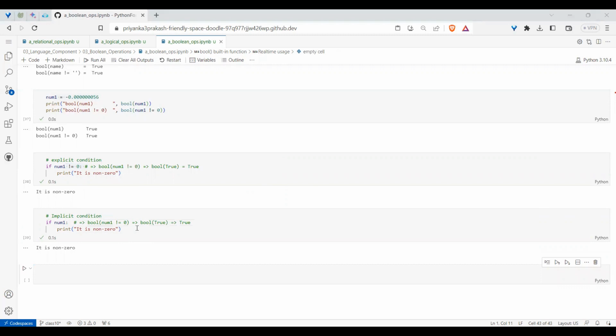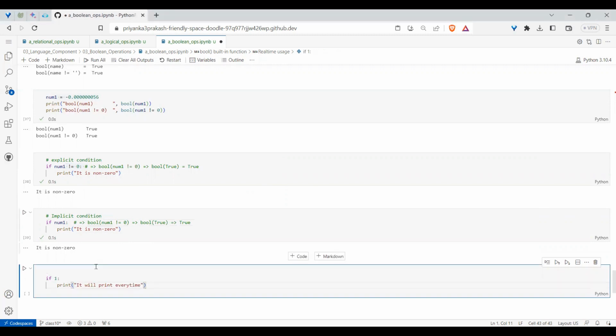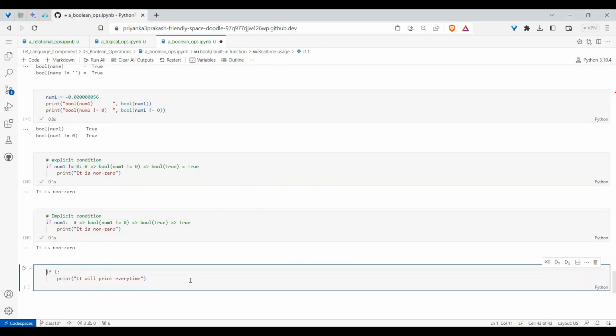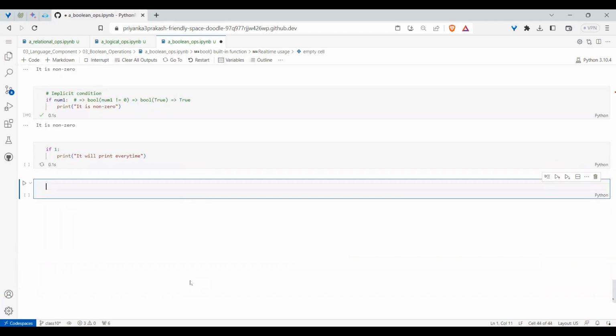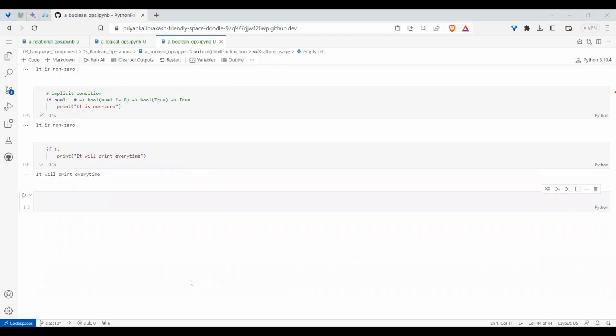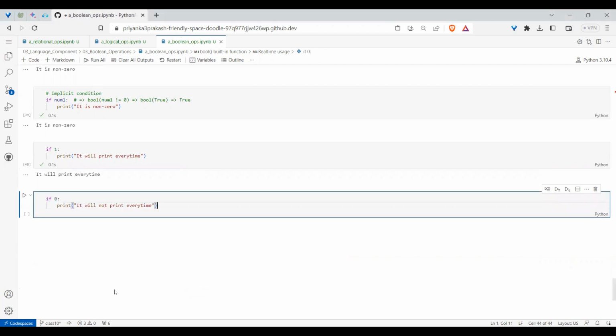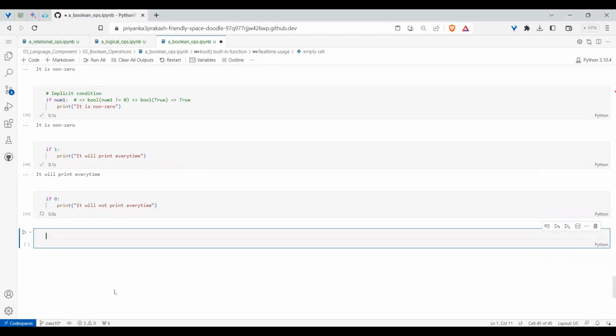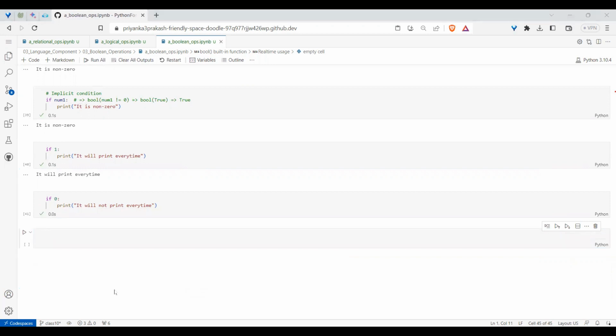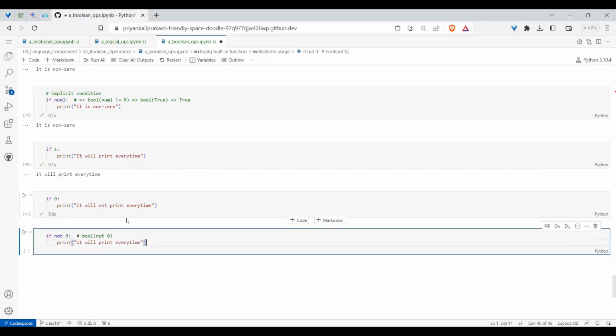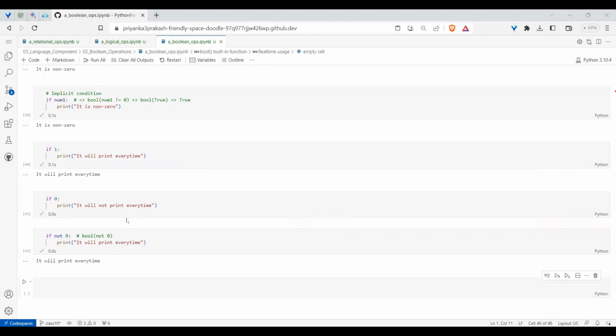If I say if 1, what do you mean by this? Every time do this condition. That condition will happen every time. If I say if 0, it will never happen. Hope you know, right? So if I say if not 1, not 0, then it will print every time, right? So whenever you are doing a condition, you need to understand this.